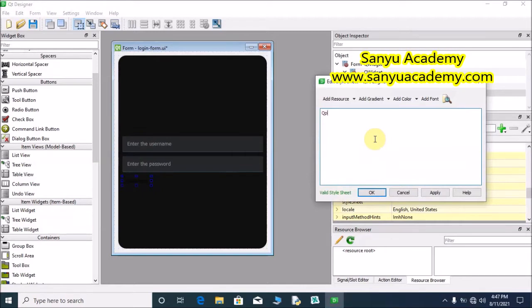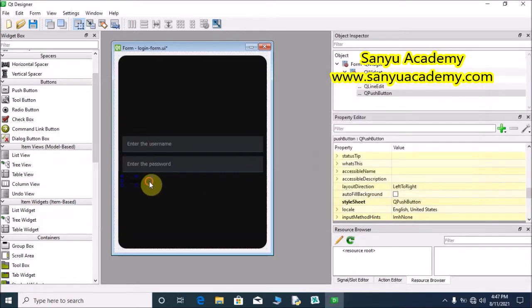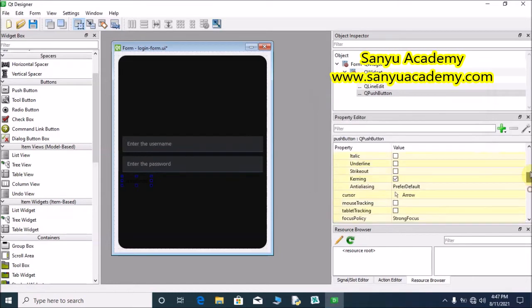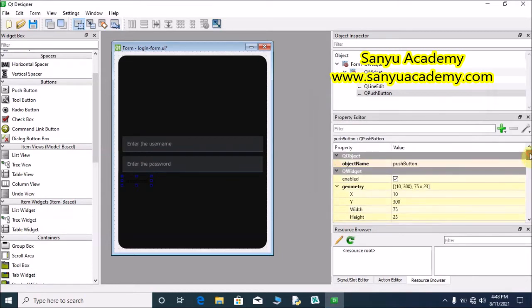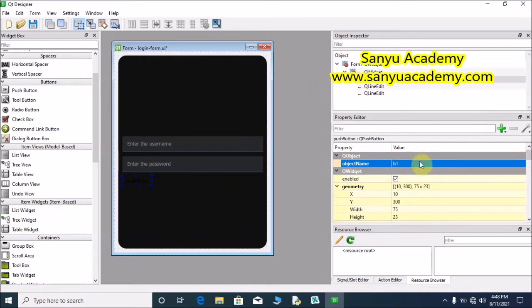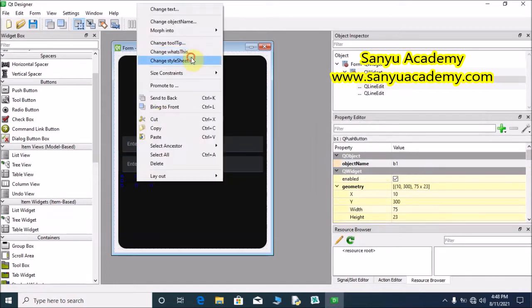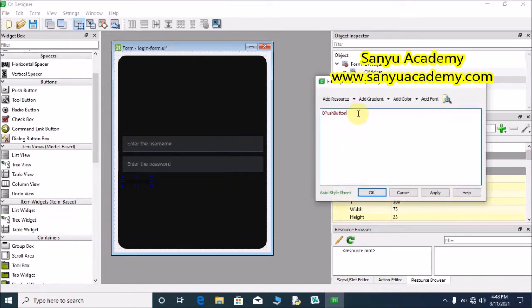QPushButton. Now we are going to give the name for the push button. Give OK. Select the push button and go to the object name. I am going to give the name B1. Enter. Right click and again go to change style sheet. QPushButton#B1. This will be applicable for the B1 push button.